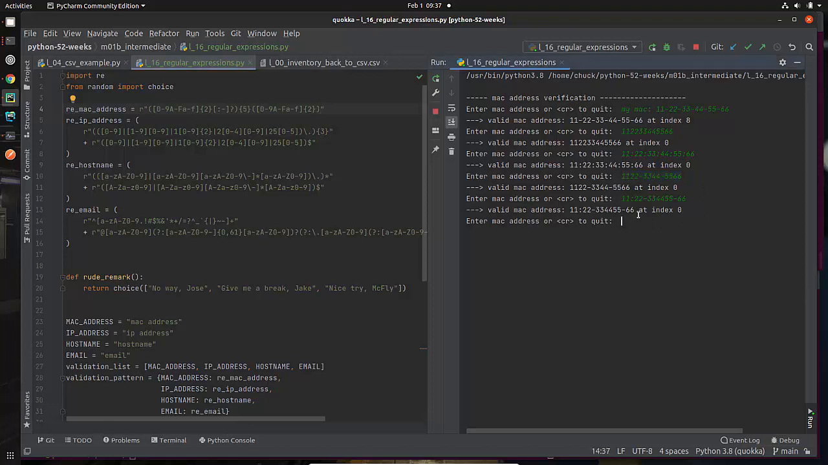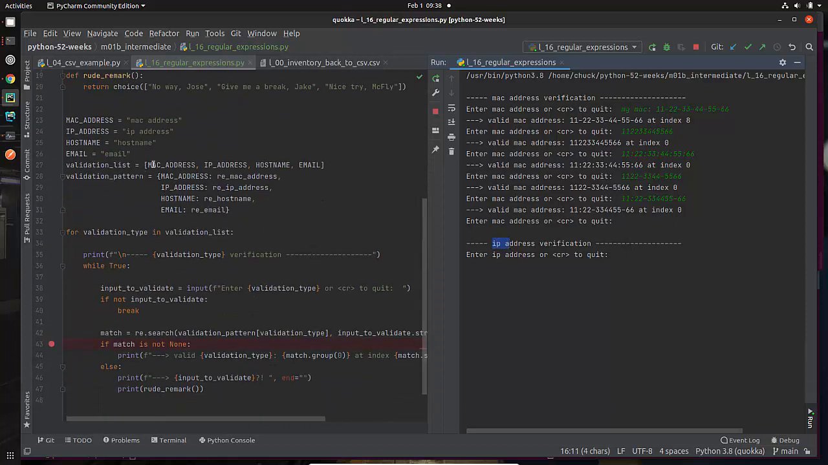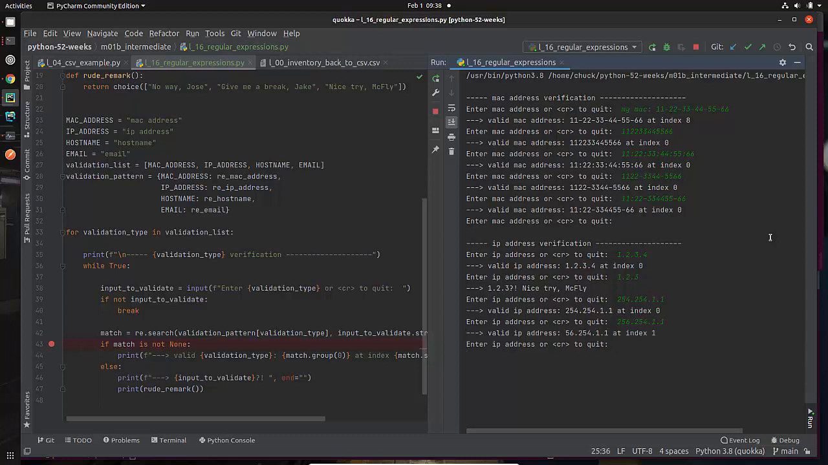And the same is true for IP address. I'm going to go through here. I'm hitting return, and now I'm in my IP address verification. Remember our for loop? I was going MAC, IP, and so now I'm in my IP address check, and I can do 1.2.3.4, and that should be okay. And if I do 1.2.3, that should not be okay. If I do 254.1.1, that should be okay. But if I do 256.254.1.1, that should be a problem.